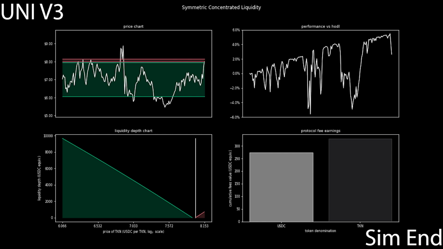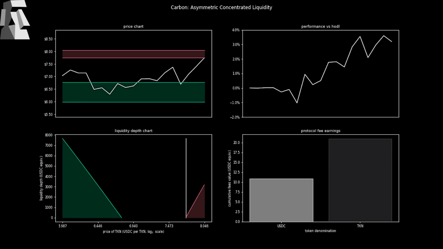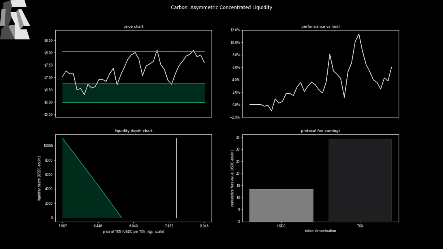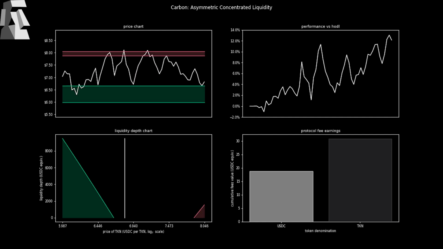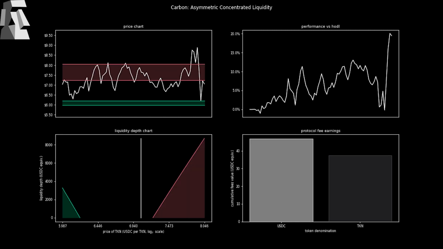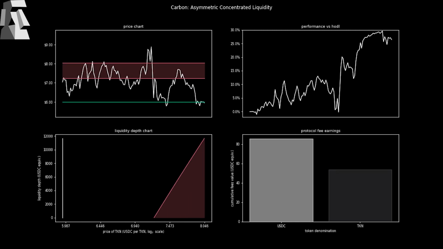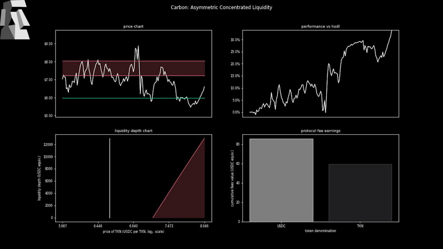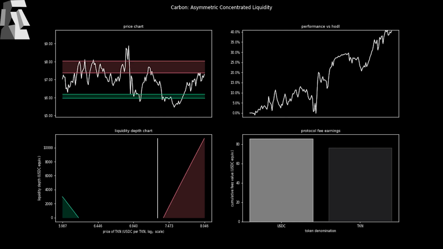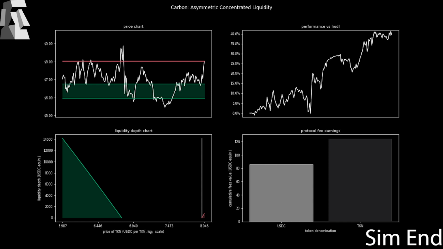Alright, time for the reason you're here. How does Carbon perform? The returns on Carbon over this same time frame are 40%. Which utterly eclipses every other market maker on the planet. But most impressively, look at the losses compared to HODL. Not only does Carbon maximize returns in these kinds of scenarios, the loss relative to HODL, at its lowest in this strategy, isn't even 2%.